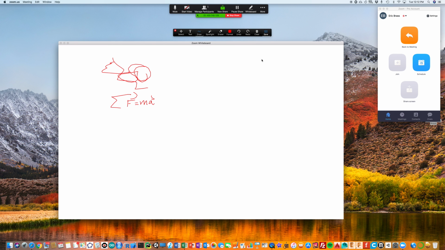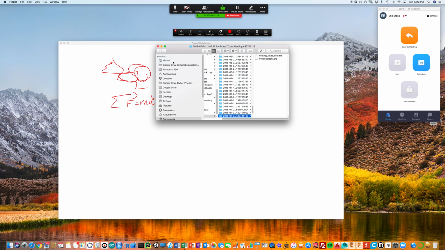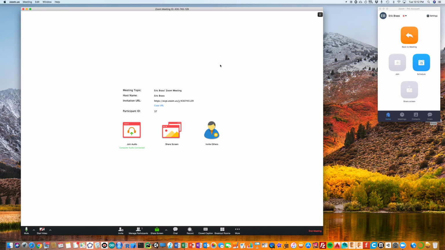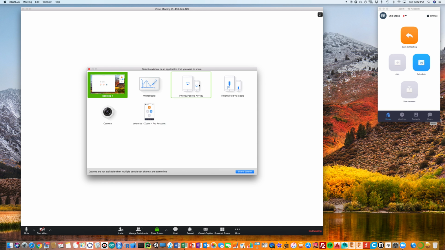It looks as though you can save this. It says show in Finder. Let me see. I'm going to stop that, stop share, and then go back to share again.